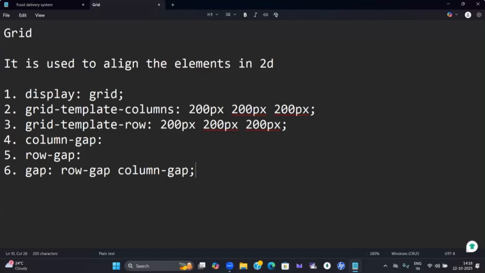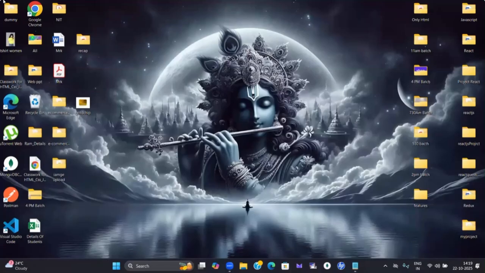Is it clear to all of you? Now how do we design these things? First of all, let's see how grids look. We will check that.